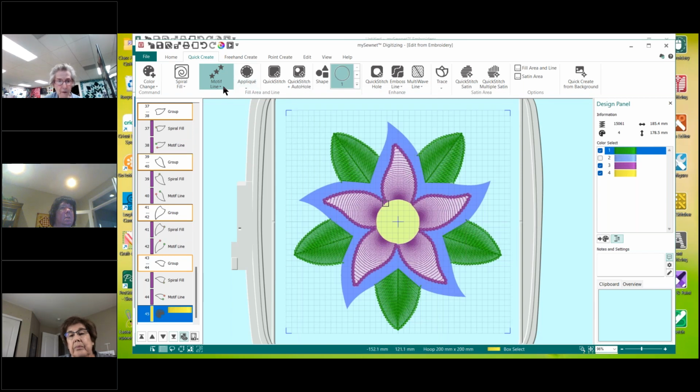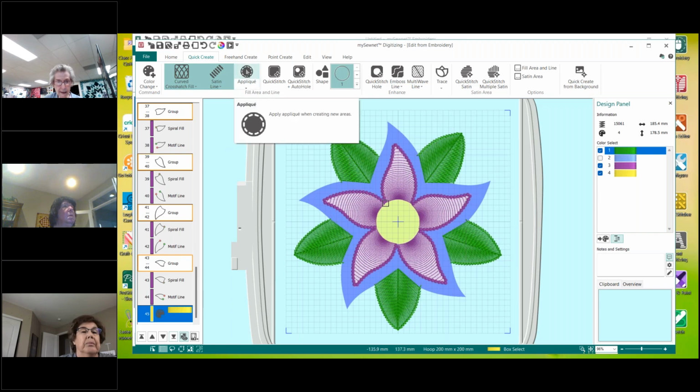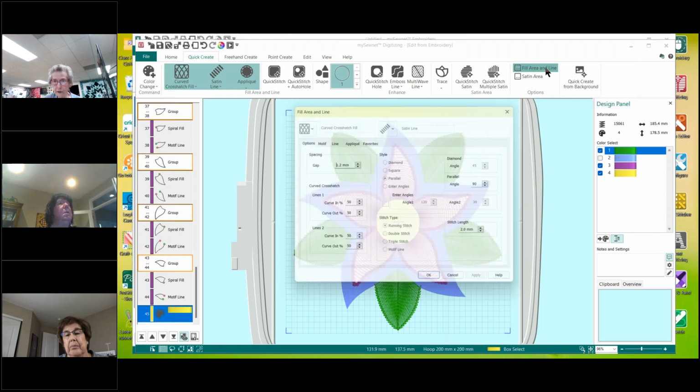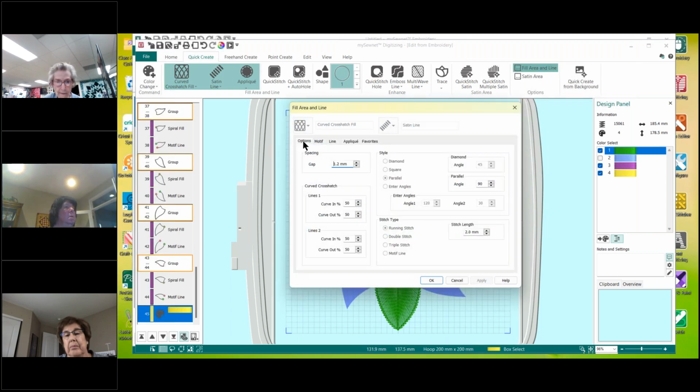Now on the fill button, this time we're going to select curved crosshatch, the third from the bottom. All right. And on the line one, we're going to select satin line, and we're going to click applique again, the top part, and then we are going to our fill area in line to set our specifics.